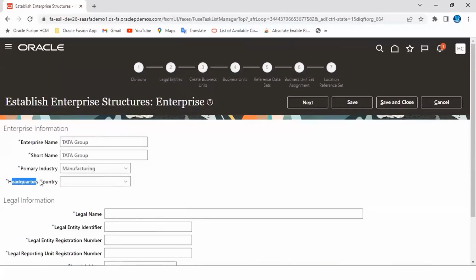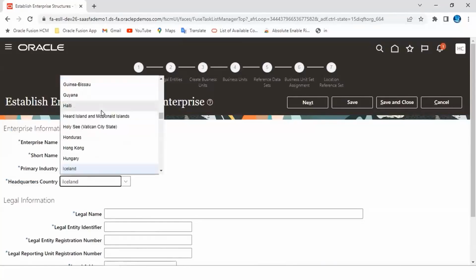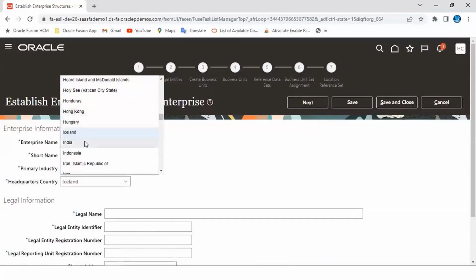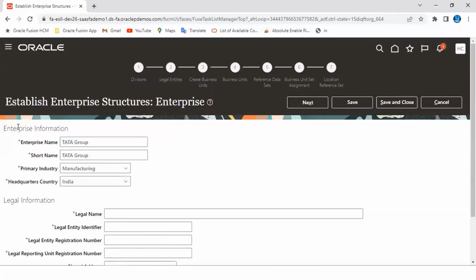Then headquartered country. So where is your client's enterprise headquartered? Basically our Tata Group is located in India, right? So headquartered country, I'm selecting India. Let me search here, India, right? So this basic information about the enterprise we have to capture, team. Enterprise name, primary industry, headquarters. Now you might get a question. Kumar, how do you know that this is the enterprise of your client, that your client's primary industry is manufacturing and they are headquartered in India? How do you know that? How are you defining that?